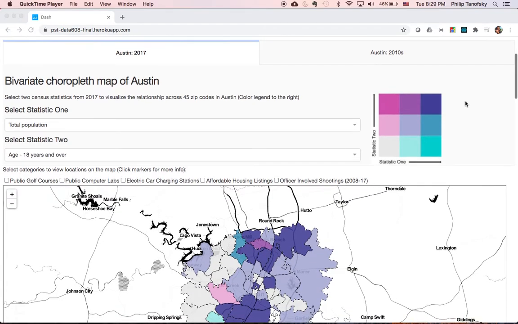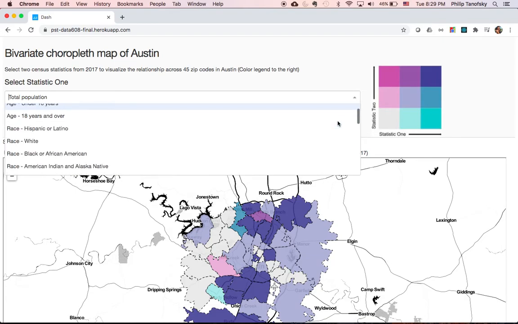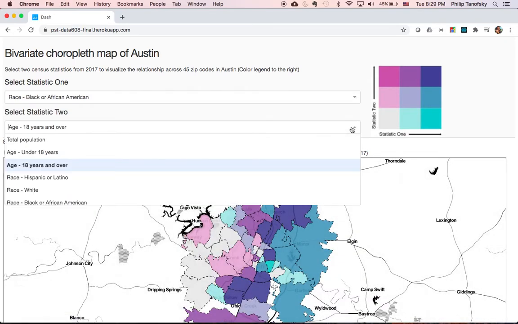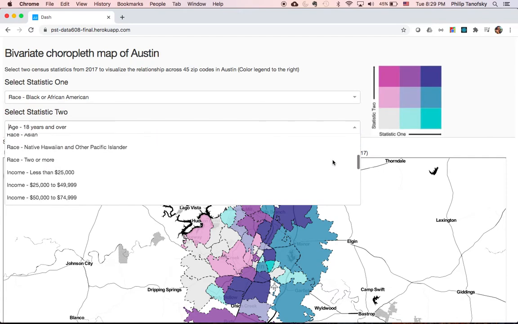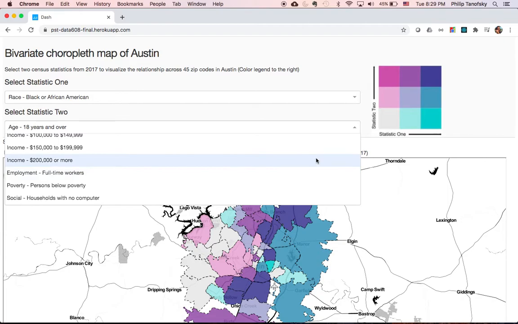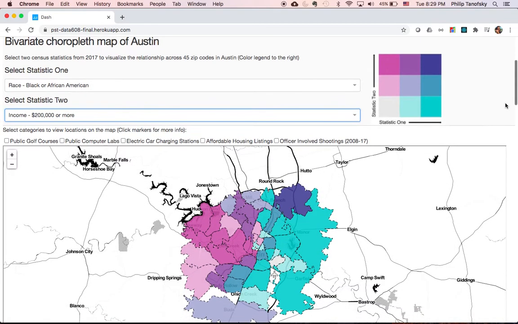From that, as you can see, the choropleth is rendered given the two statistics chosen by dropdown. Each dropdown has the same list of statistical options. The default is total population, and then age 18 years and over. Let's select race, Black or African American, and then we will select a different value from the dropdown, and we'll go with income $200,000 or more. Give it a moment and it re-renders.